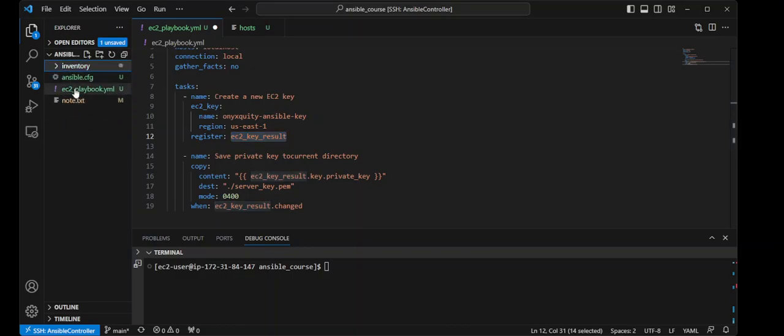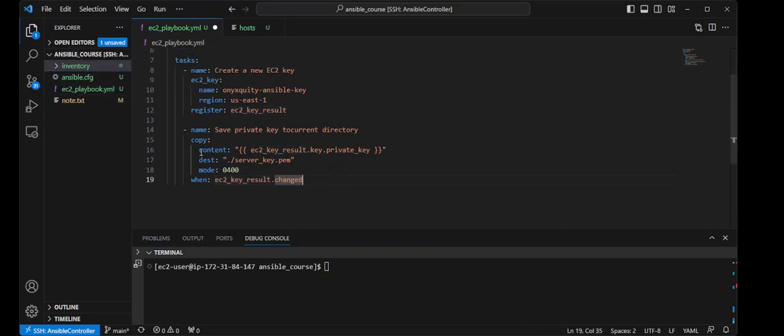You see there's no pem key here right now. So what I'm saying is the content of this result has a key. It's a dictionary. It has a key, and that key has the private key. I want to get that content from here and save it to this destination. That means I want to save it as serverkey.pem in my current directory.